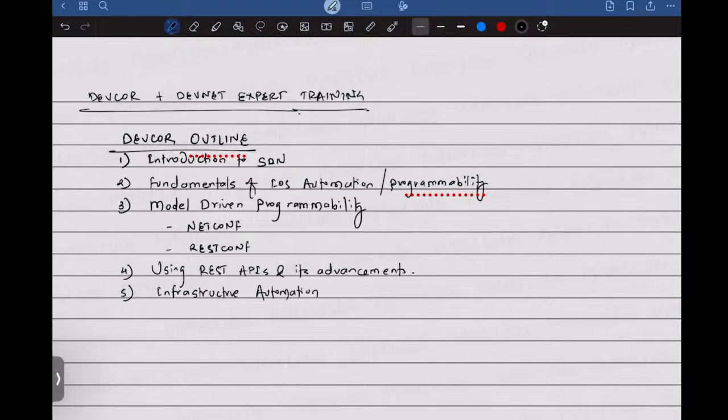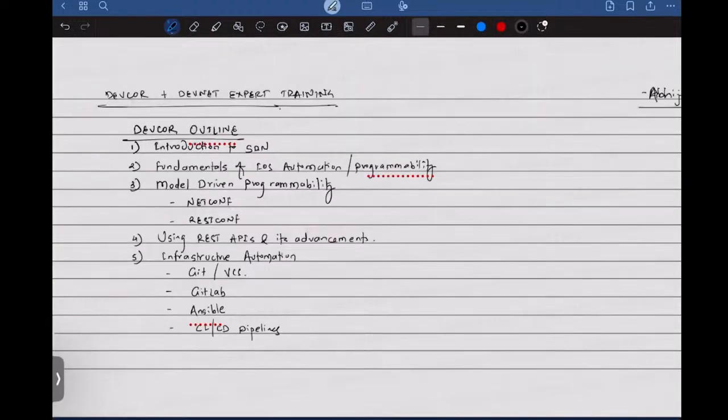And this is where we're going to learn about Git. We're going to learn about version control system, which is Git. Then we're going to learn about GitLab. We're going to learn about something like Ansible. We're going to learn about CI/CD pipelining. All of these stuffs will be introduced to you when you jump into infrastructure automation.